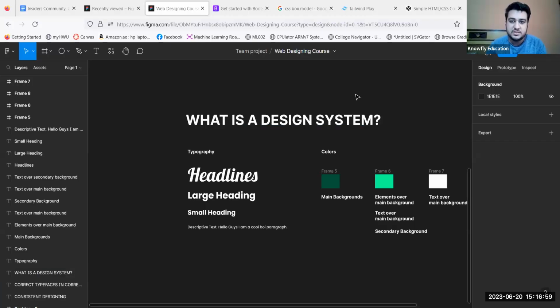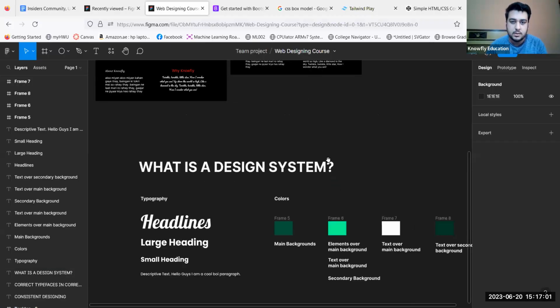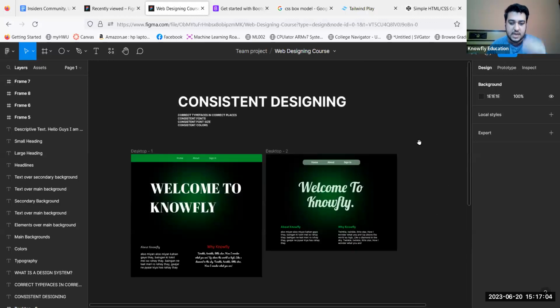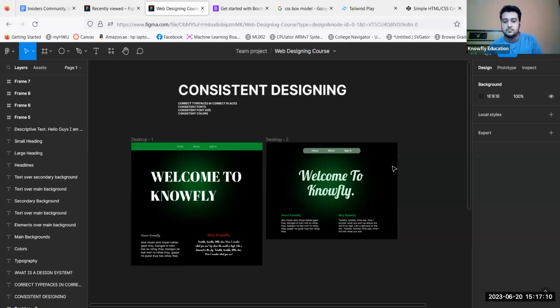Let me share my screen really quickly. Okay, yeah, here you go. Okay, so can you guys see my screen right now? Like, can you see this heading named consistent designing and these two frames? You guys can. Okay, awesome.